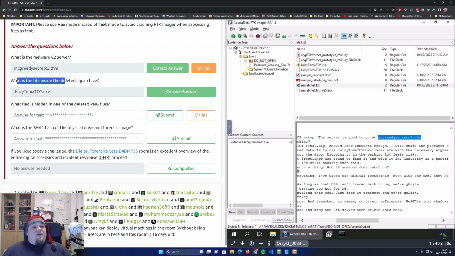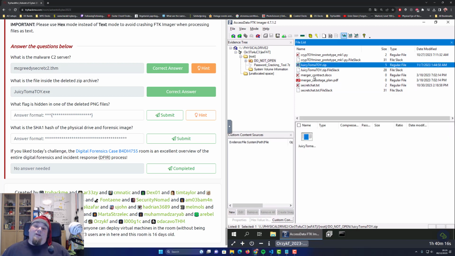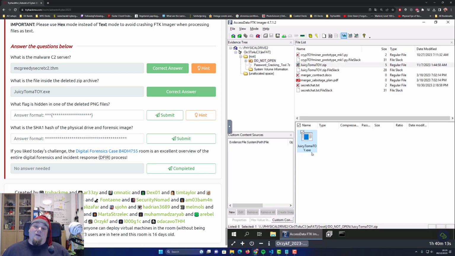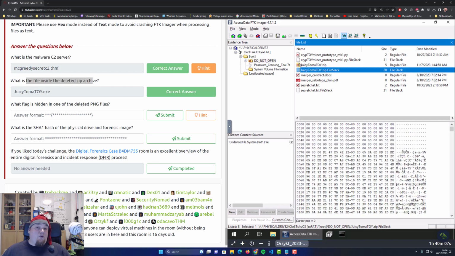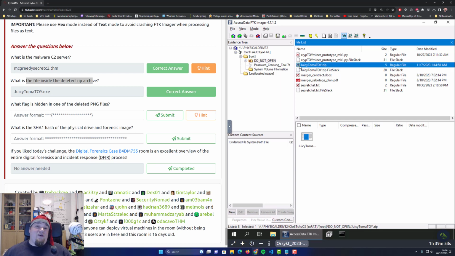Which files are inside the deleted zip archive? Now you can go ahead and check out the zip archive right there called Juicy Tomatoy, which is also the name of the file that we find inside the deleted one, because there's a red cross over it. Basically it means that the file is still there, but the file table containing the actual location no longer has any record of that file, but we can still see it in FTK Imager because it's a program created to get data back.